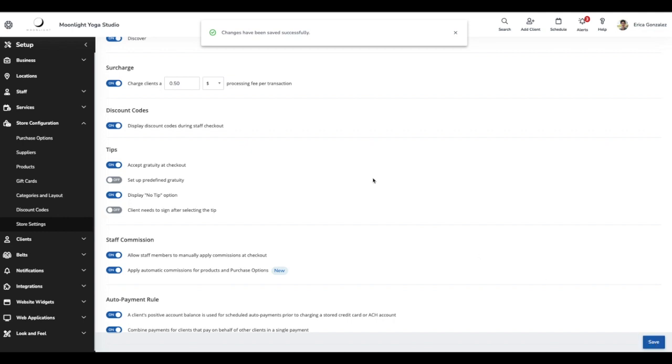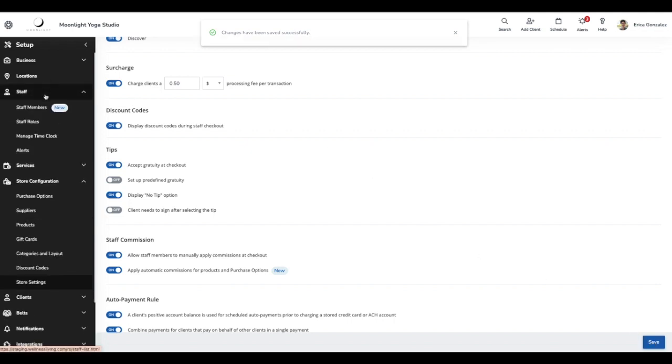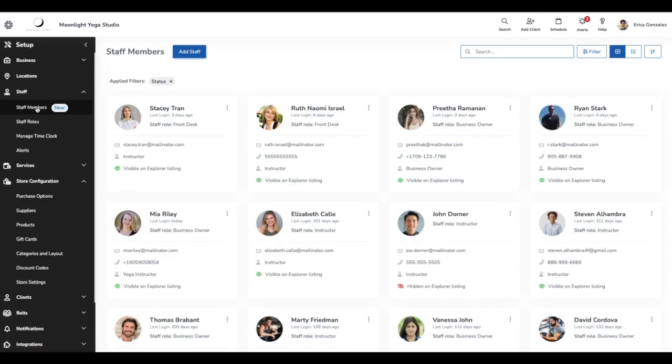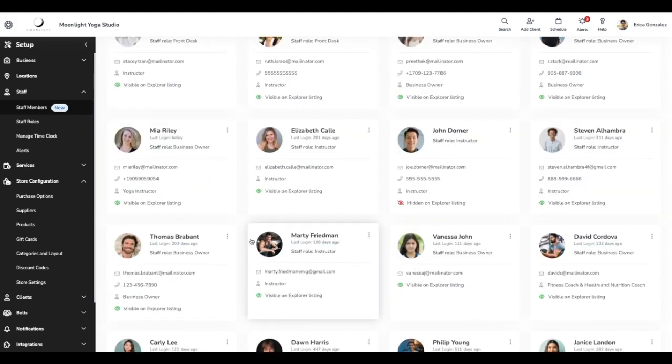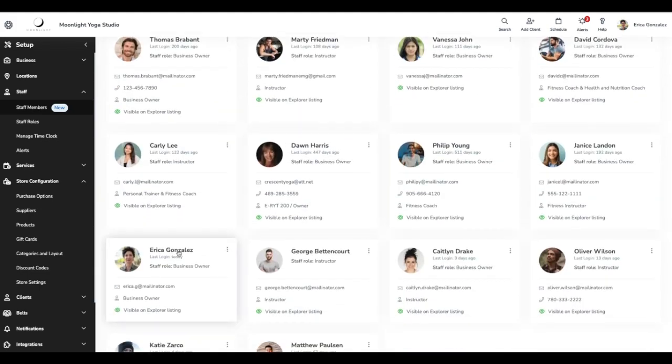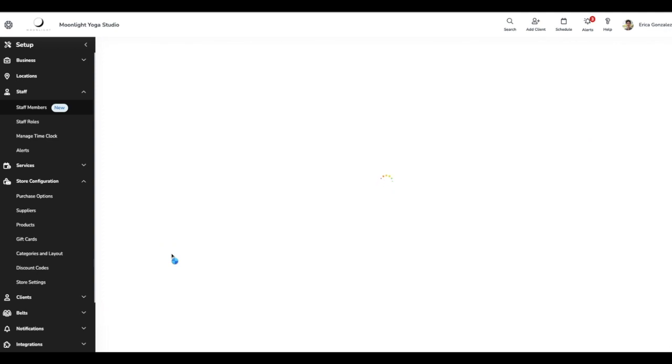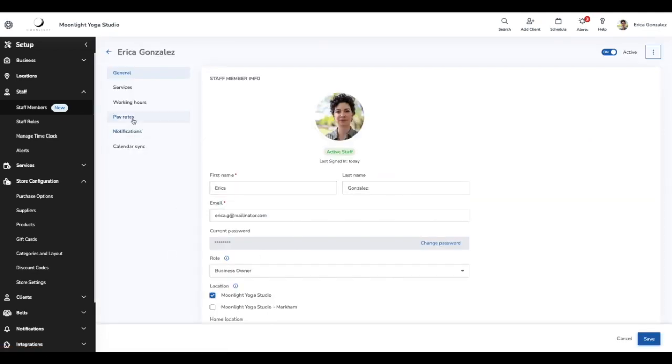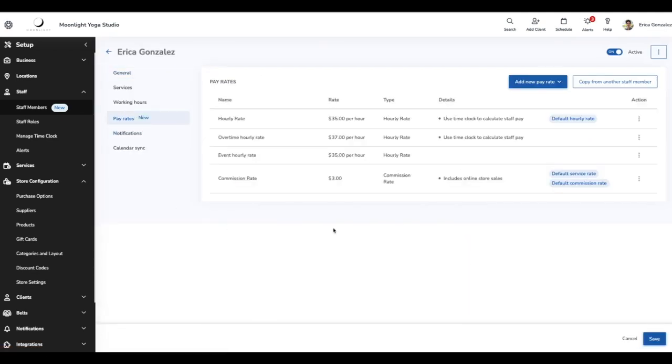Step two, you want to ensure that you have the appointed staff members to have commissions as part of their pay rate. That's totally up to you. You can select one, you can select some. It's dependent on your business model, of course. We're going to select Erica, her staff profile, and let's select pay rates. Here are her multiple pay rates that I have decided to select for her as part of my business, and she does have a commission rate.